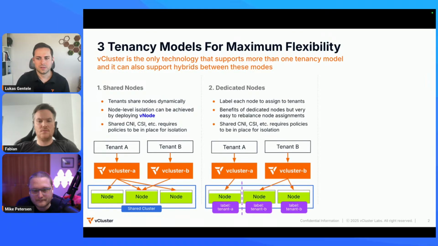The second model you have for tenancy with vCluster is dedicated nodes. Dedicated nodes works pretty similar to that first model, but in this case, we're labeling the nodes. We're saying, okay, this is a node for tenant A, and these two nodes are for tenant B. And now I'm saying, okay, vCluster A is for tenant A, so it can only schedule pods on this node here, versus vCluster B should go with their pods on that set of nodes. That's pretty nice because obviously changing labels is quite easy. It's pretty easy to rebalance nodes from tenant to tenant with this approach.